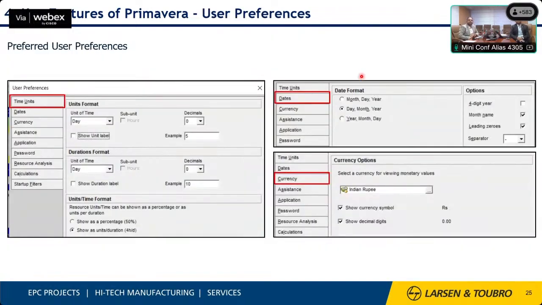These are some customizing features available in the program, like the unit: how we want to see the unit, day-wise or month-wise, we can have it. Similarly with the date, we can see it in DDMMYY format or in DDMMMYY format, based on the requirement. Similarly, in currency also it's available.